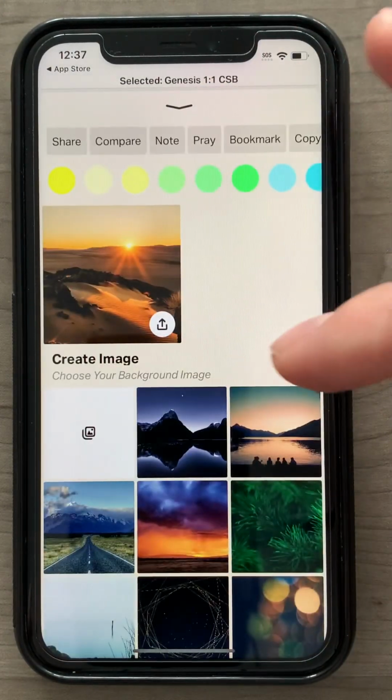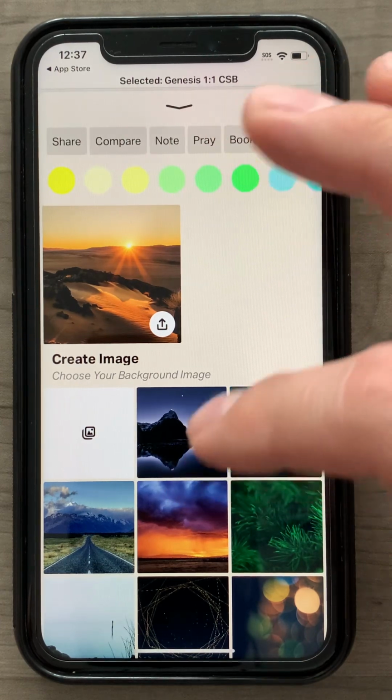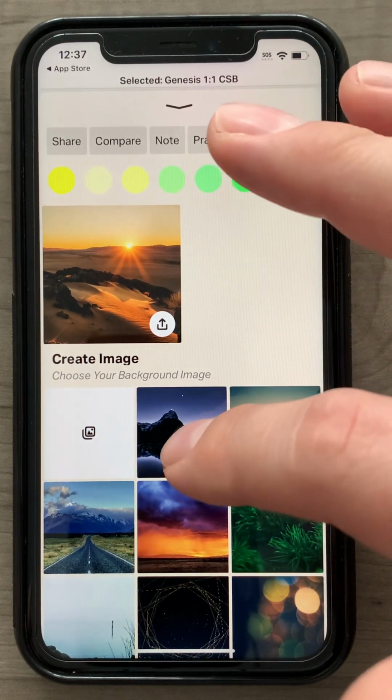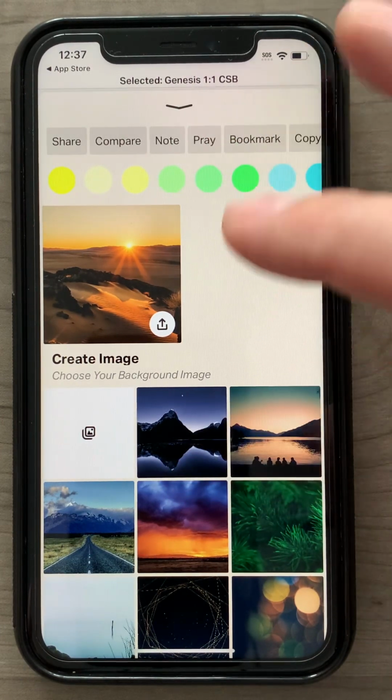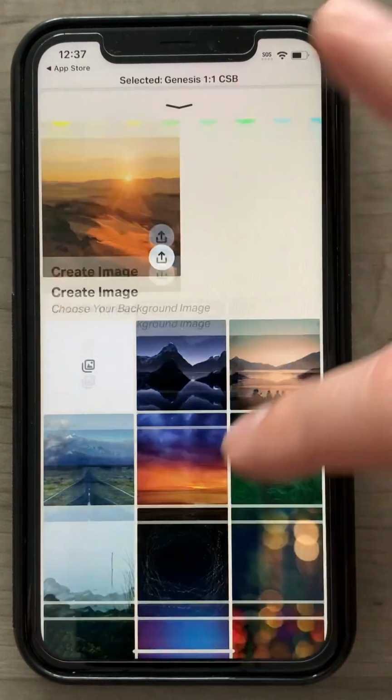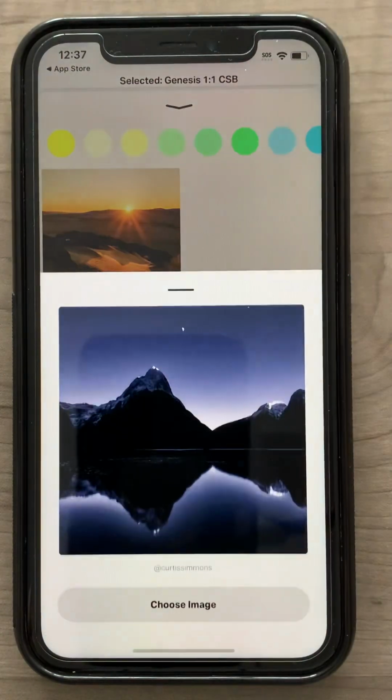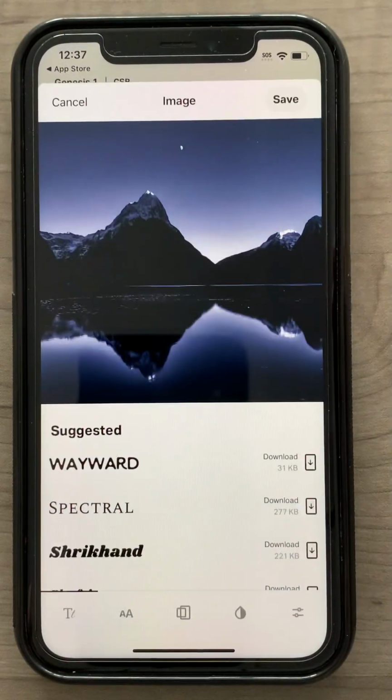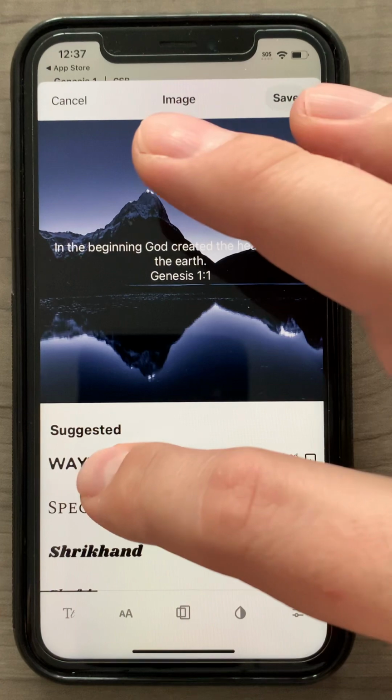Another thing they do on here is you can create an image. You see a lot of people share things on social media with Bible verses on it. A lot of people do that right on here. So I've highlighted Genesis 1:1 and then it gives some suggested images. I'm going to click this one, choose image. See how it put that verse on there, and then I can play with it.